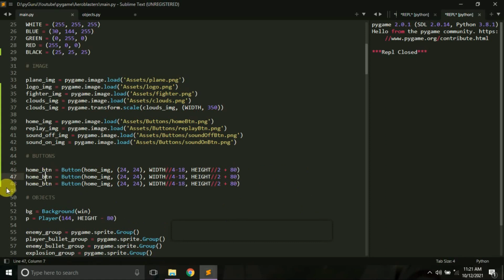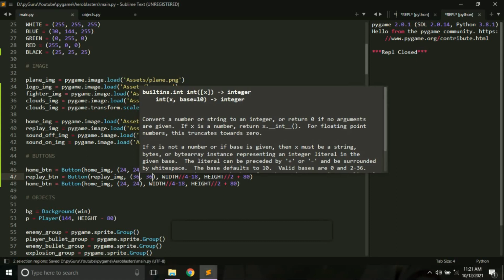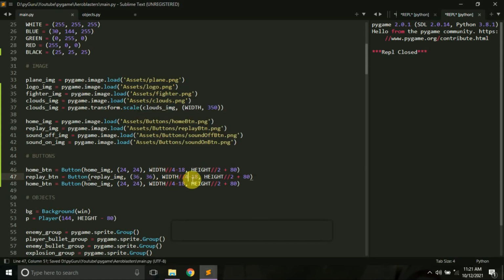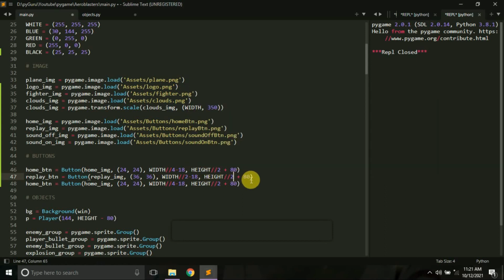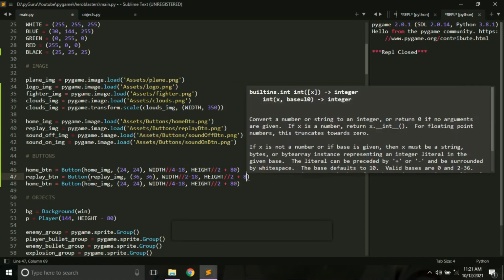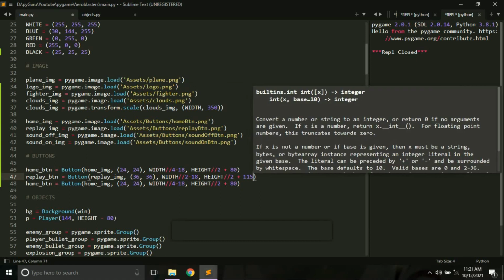The next button is this replay button. So here it will be the replay button. I want to make it 36 by 36. I want to resize it to 36 by 36 pixels. Then you have to write the x and y position. My x and y position will be width by 2 minus 18 and height by 2 plus 115. That's it.